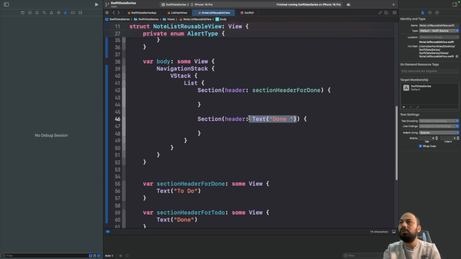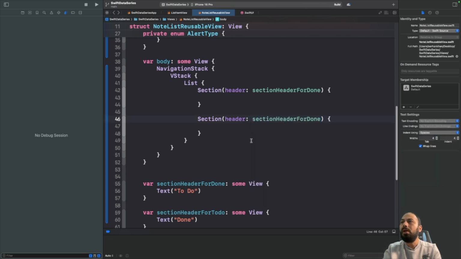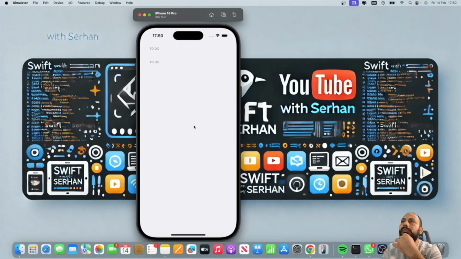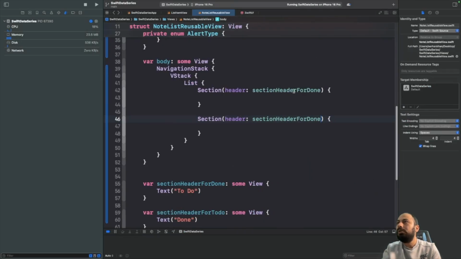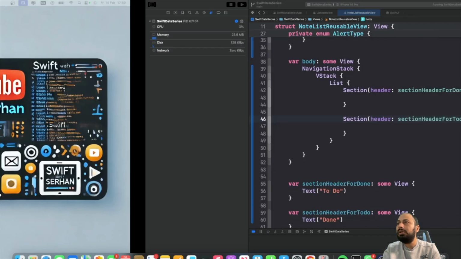Let's run the application to see if it is okay. Yeah, we do have two sections, but both of them say to do. Anyway, for done, for to do. To do and done. Okay, we have correct section headers now.